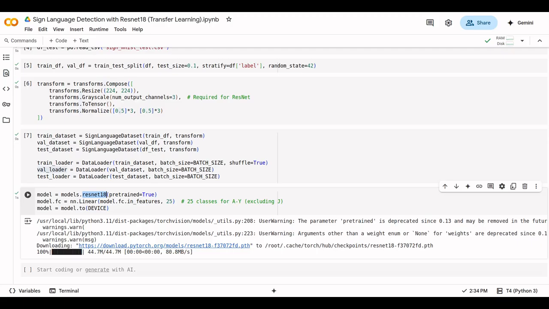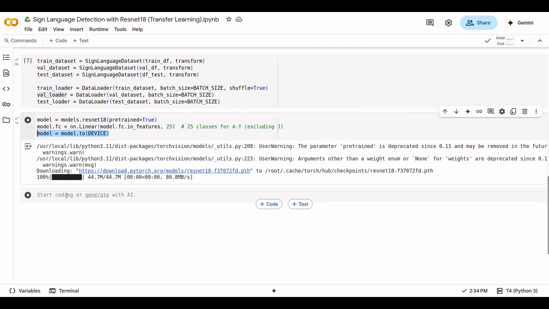We then modify the final layer of the network. By default, ResNet18 is designed to classify 1000 classes from ImageNet, but our Sign Language MNIST dataset only has 25 classes representing the letters A to Y, excluding Z. So we replace the final fully connected layer with a new one that outputs 25 logits, one for each class. Finally, we move the entire model to our compute device, either a GPU if available or fall back to CPU.